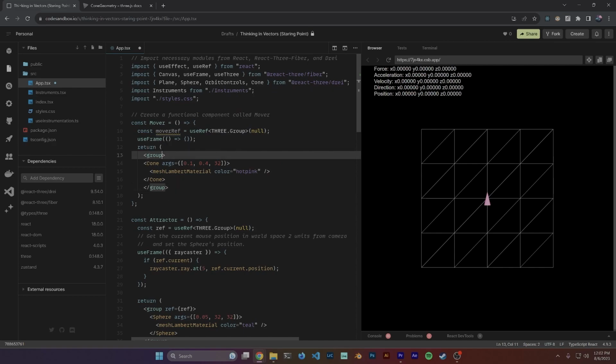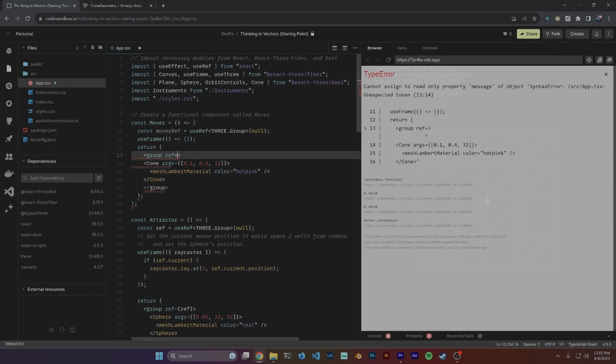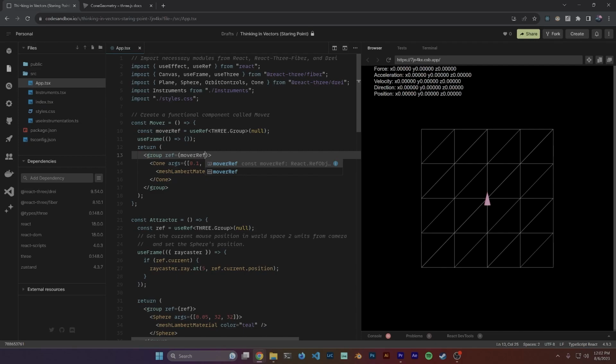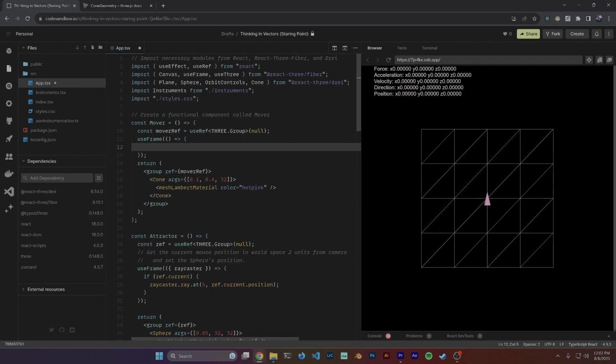It's just convenient to have sort of a local space wrapping all of our geometry for doing transformations. So we will create this group and then add a ref prop to it, which gets passed our mover ref. Okay, so now that we have a mover ref, this is going to be defined here. So now we can access that ref inside the useFrame hook.